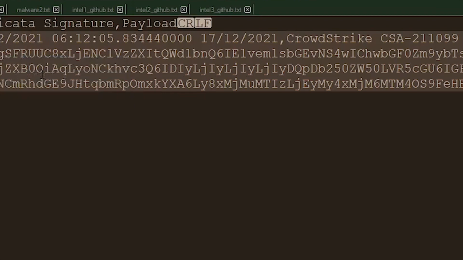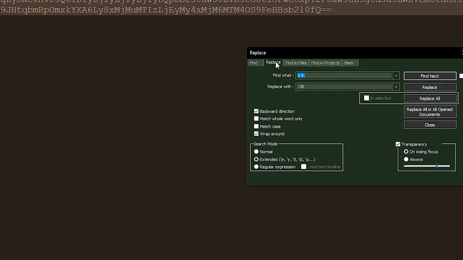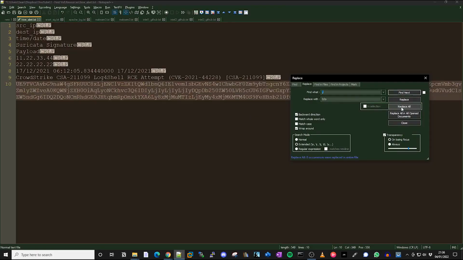Now to get each CSV column entry onto a new line, hit Ctrl F to bring up the Find dialog box, then select the Replace tab, ensure Extended is selected in the search mode, and in the Find What box, type a comma. In the Replace box, type \r\n. \r is the carriage return character, and \n is the line feed character. Now press Replace All. So that is much easier to read.